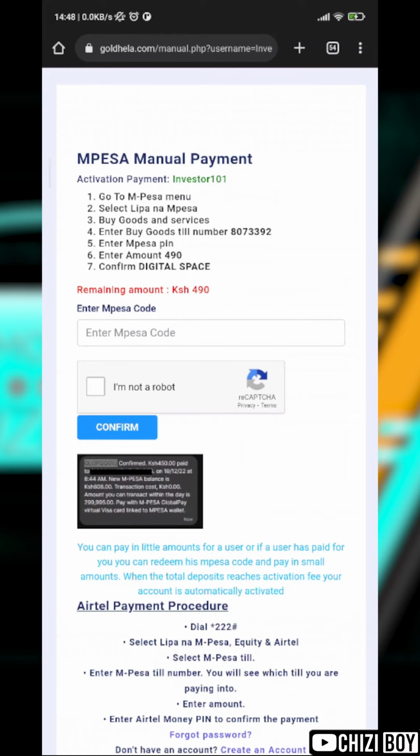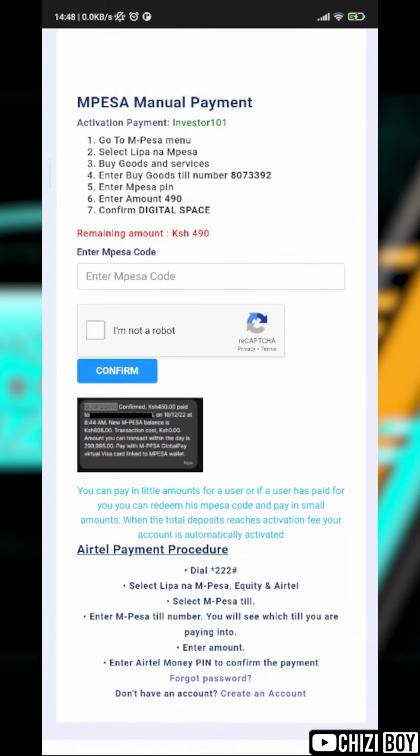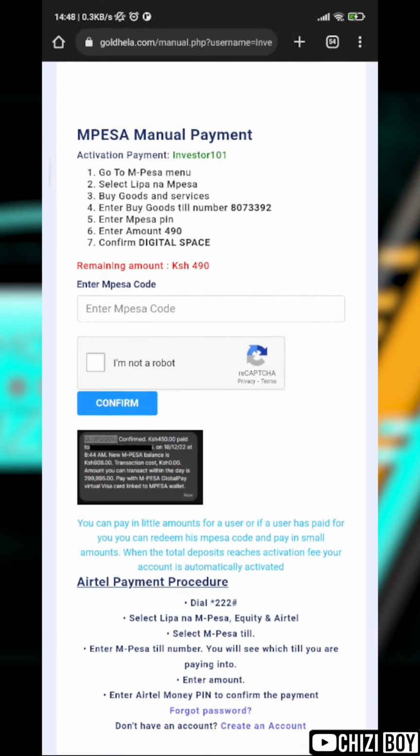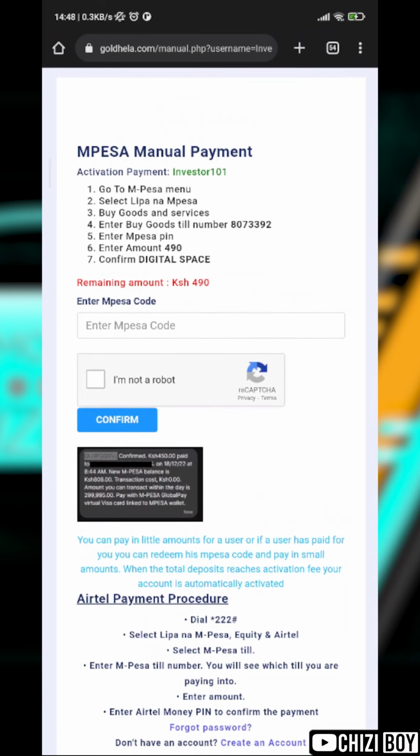Depending on the country you're in, you'll be given options here to use. So this is an example of Kenya. Guys in Uganda are going to see something else, and in Tanzania, Malawi, Zimbabwe, you're going to see something different, but they're all going to have the same process.